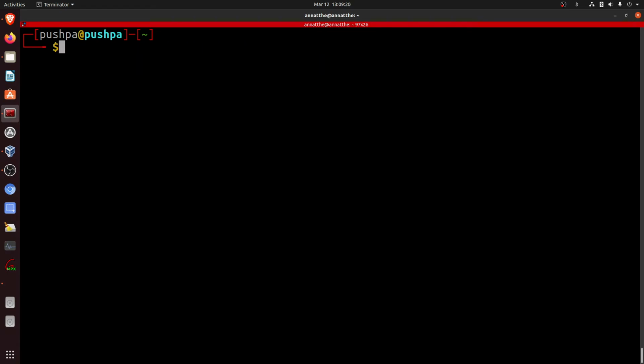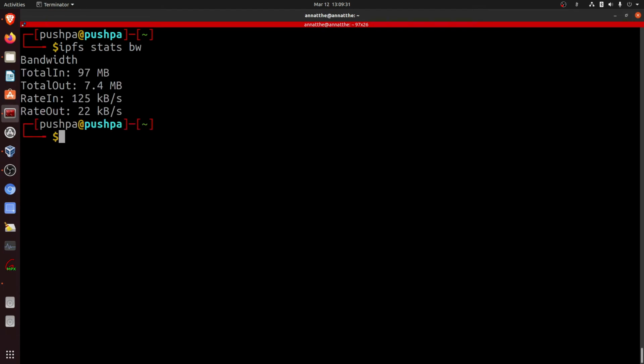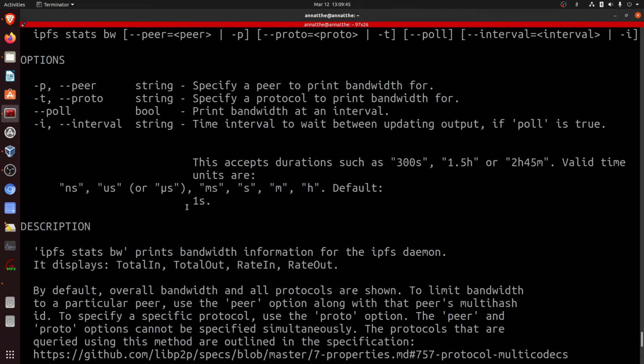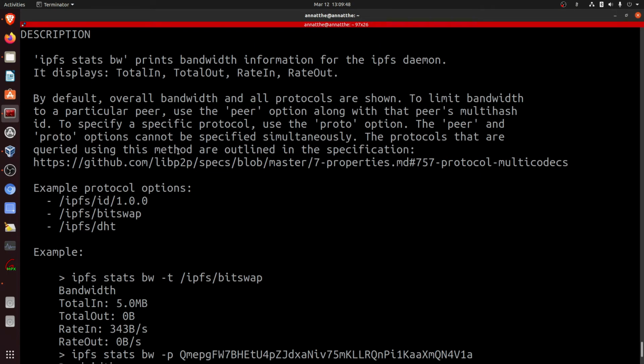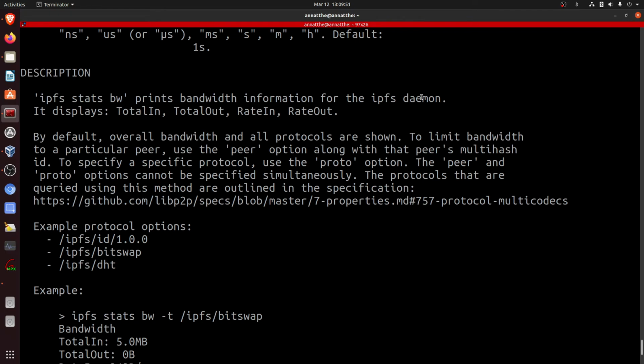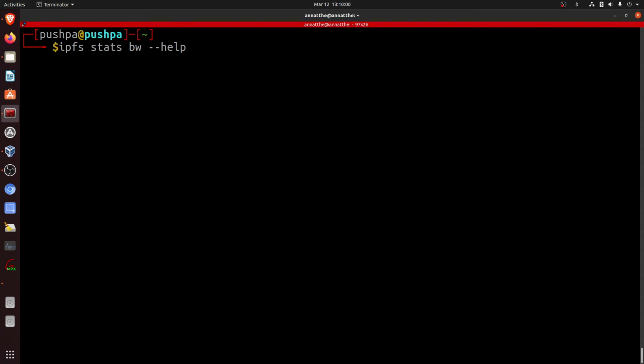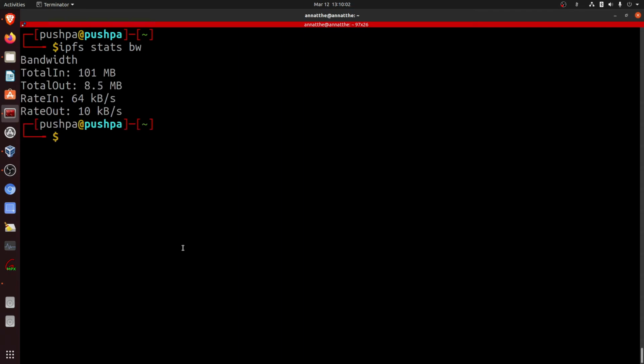So now we move ahead. Next is IPFS stats bw. It basically prints the IPFS bandwidth information: total in, total out, rate in. IPFS stats bw --help gives the description. IPFS stats bw prints bandwidth information for the IPFS domain, total in, total out. By default overall bandwidth and all protocols are shown. Okay, we have already run this, so this is what it looks like.